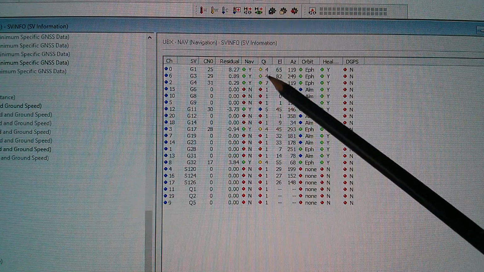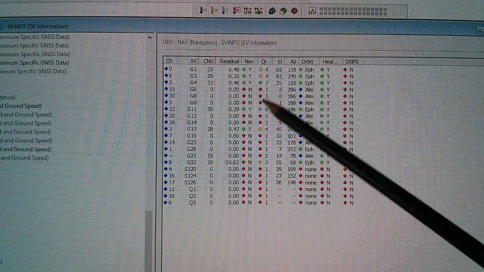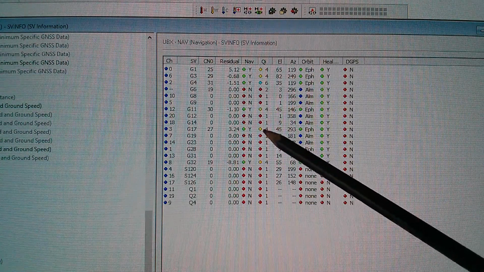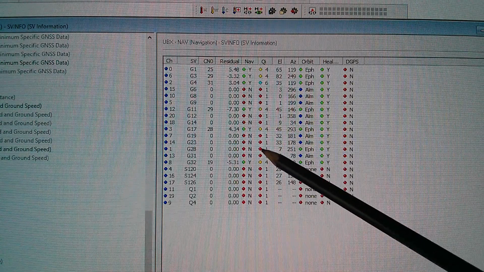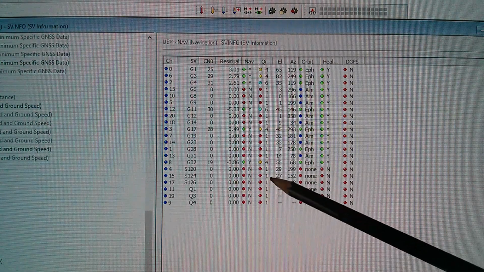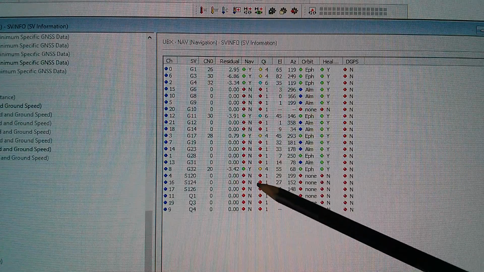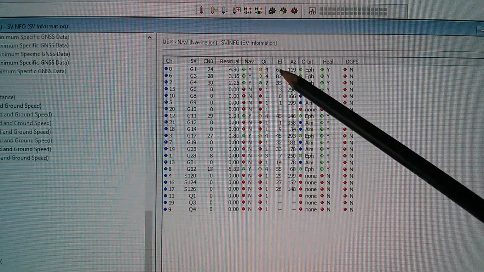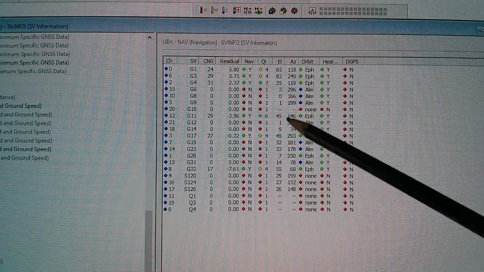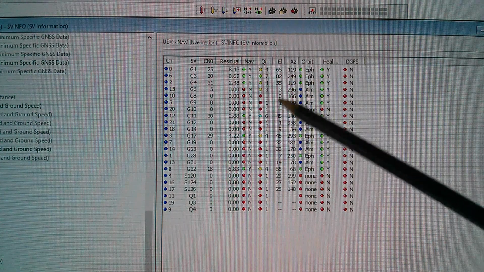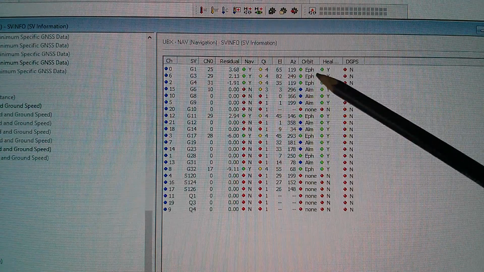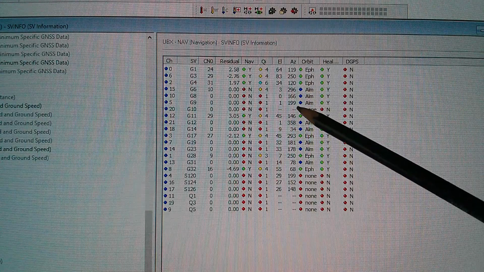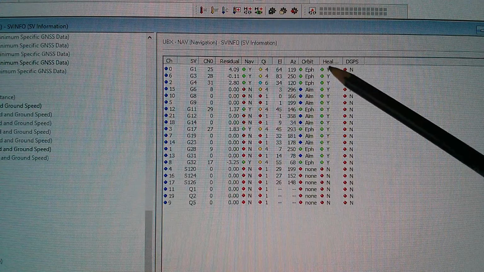This is the quality level. 7 is the highest, 6. Then 4, I think it's seeing data, but it can't do much with it. And the ones here, which are red, are not even connected. I don't think it's receiving anything from them at all. This gives you the elevation and the azimuth of the satellites, both in degrees, I guess they are. And this shows you whether we're getting almanac data or ephemeris data. And this is a health indicator.